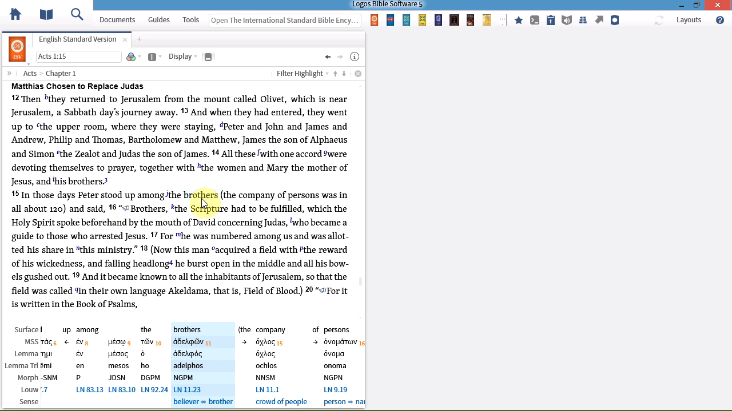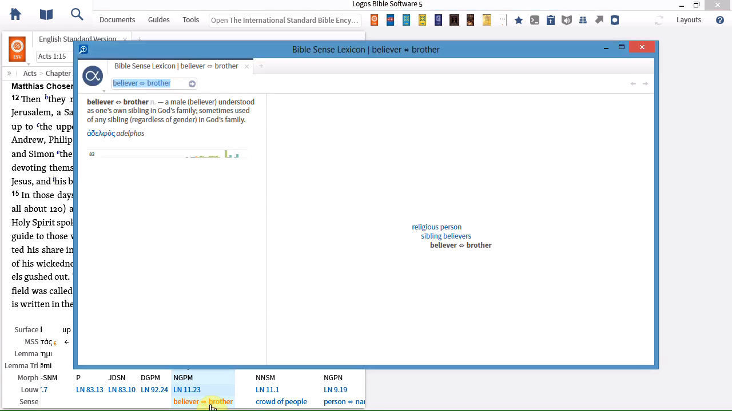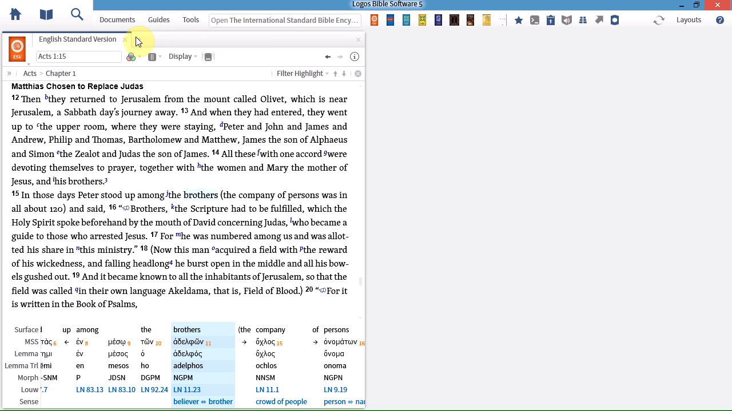So if I click there and then look down in the reverse interlinear, you'll see that that sense is showing up, and Logos knows that brother in verse 15 means something quite different from brother in verse 14. Now again, I can click on that and go straight to the Bible Sense lexicon if I wish. So that's new feature number 11, the Bible Sense lexicon.